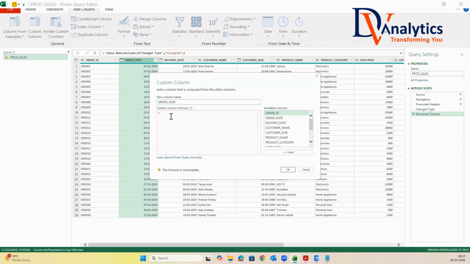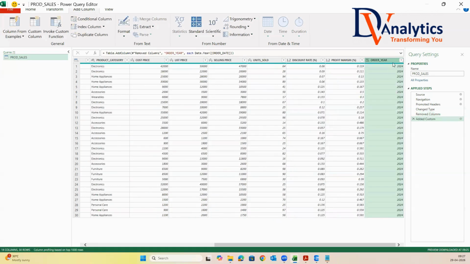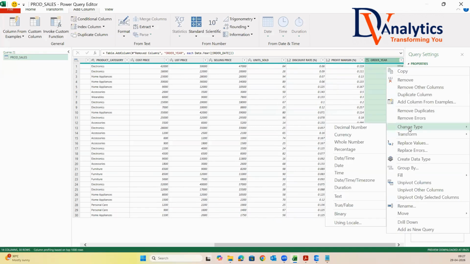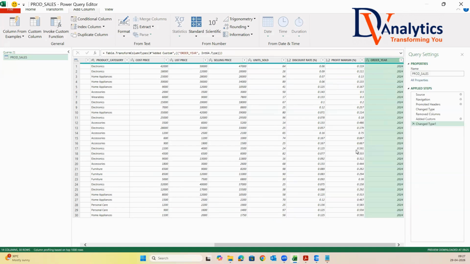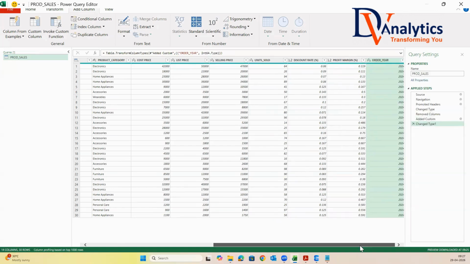How to get order underscore year? There is a function called Date.Year bracket start. Date.Year, take order date and bracket close. No syntax error. The moment you say OK, you can see the order year has been retrieved. But order year is coming as ABC123, which is alphanumeric. You can right click. You can say change type to a whole number. This is the order year is created.